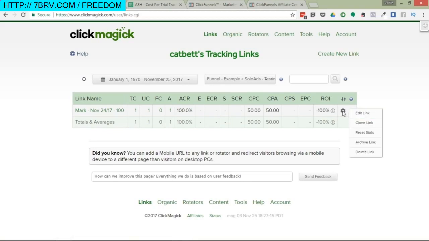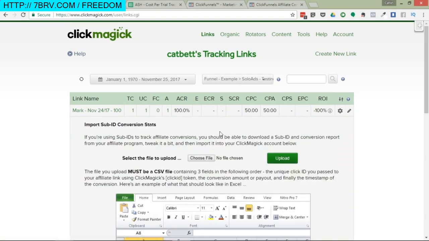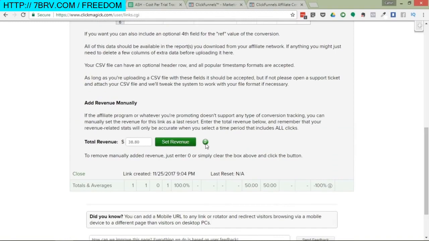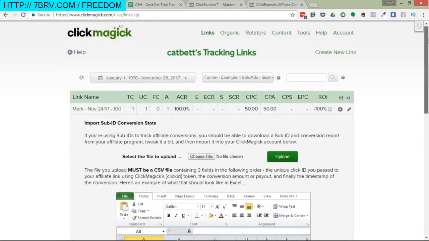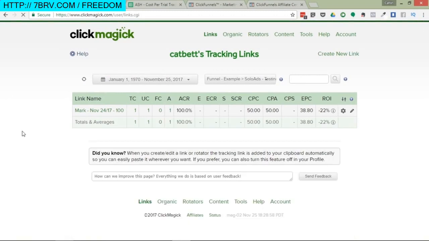We're just going to click the little gear icon here and go down to add import revenue. We're going to do this manually. For total revenue, we're just going to enter $38.80 and click set revenue. It doesn't really refresh the page, but you can see the little green check marks, so you know it worked. Then we'll refresh the stats here and take a look at that.